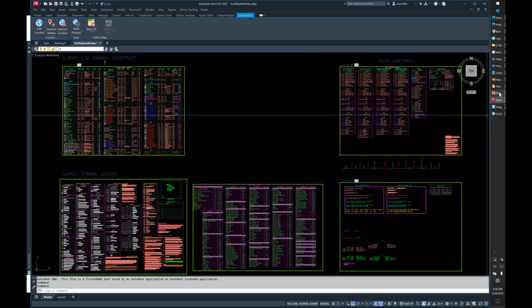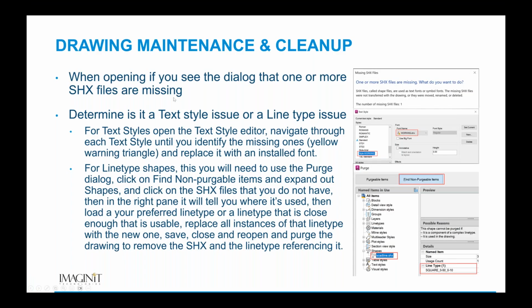Some of the other things: when opening a drawing, you see a dialog box that one or more SHX files are missing, as you just saw. Do I have a best practice for the autosave settings? Usually I just leave it at 10, unless I'm dealing with very large drawings, then I'll set it to 20. That's really the best practice. I typically will reroute all my autosaves to a specific folder rather than have them buried in the temp folder, so I can blow away the temp folder regularly without affecting any of my backup autosaves.